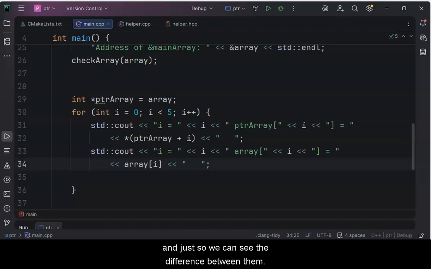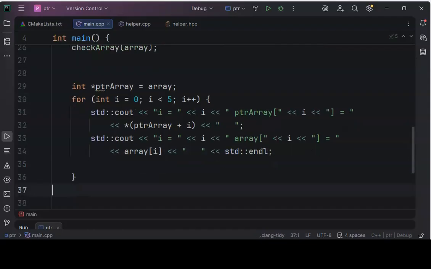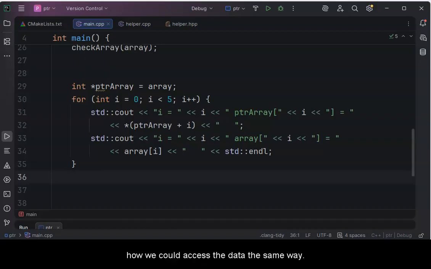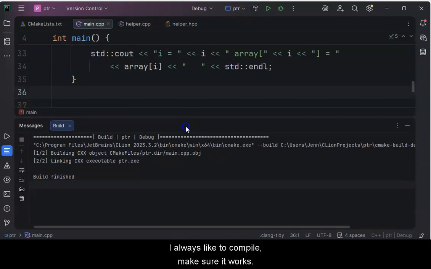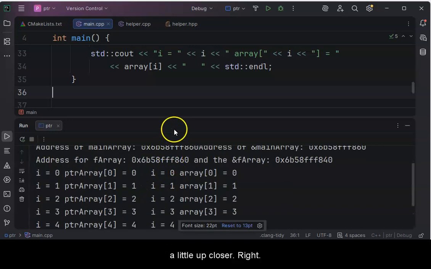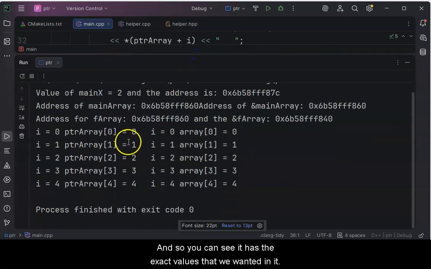And just so we can see the difference between them as it goes through the loop process. So basically we're going to put it side by side, using a pointer and using the traditional array, and showing how we could access the data the same way. So let's compile it. I always like to compile, make sure it works, and then we'll execute it. And we'll look at the data up closer. And you can see it has the exact values that we wanted in it.